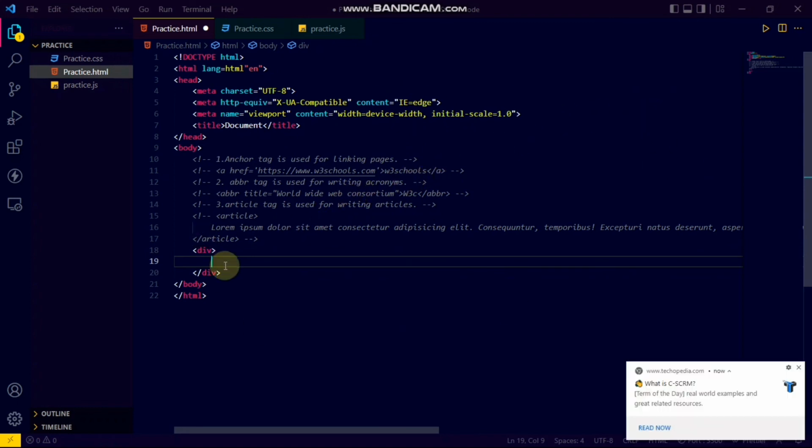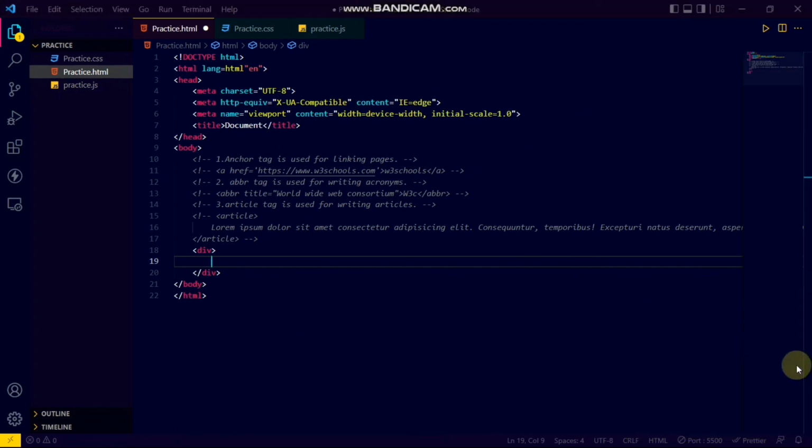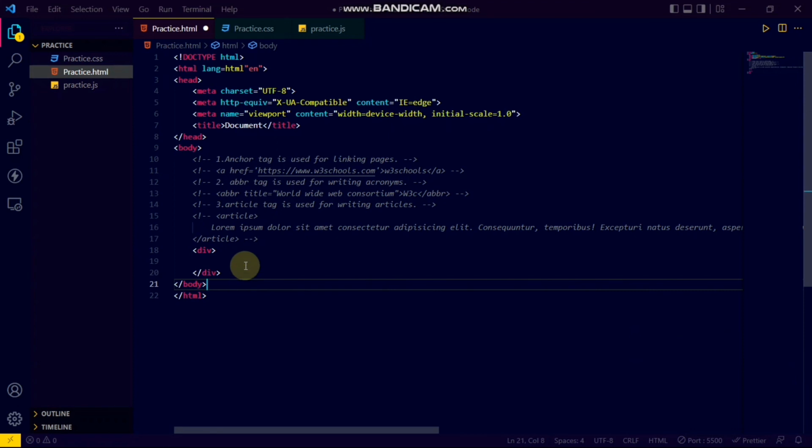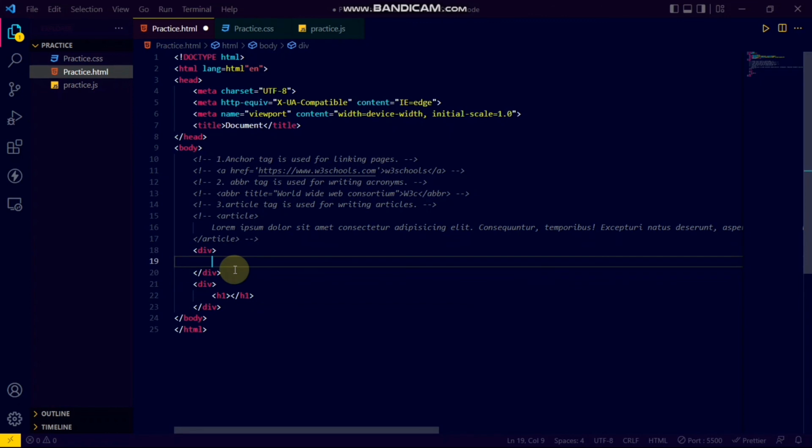You can have different tags nested in the div tag, and if you want another division right after this, you can simply use another div here. You can use any tags, like the h1, and nest the tag inside of this. So this is mainly what we use div tags for: creating divisions.